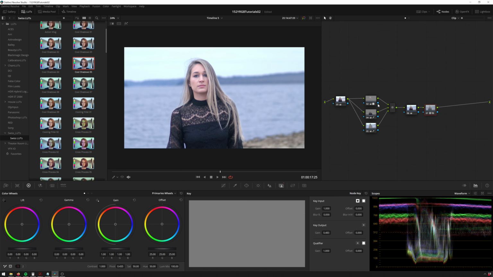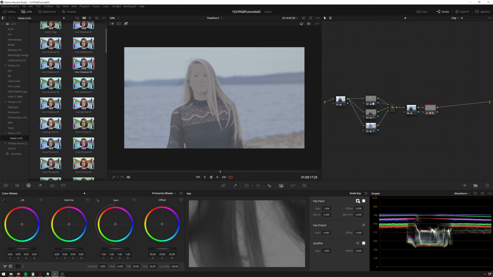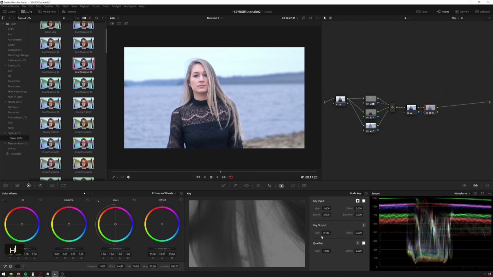And then if you want a bonus, we can actually take the alpha output from our skin key, and the LUT is only affecting things that, well, right now are our skin, so we need to invert this key input. There we go. Now the LUT is only affecting things that are not the skin.